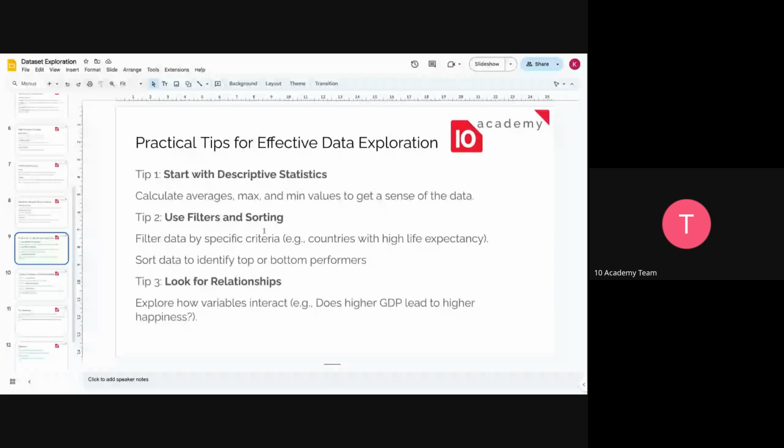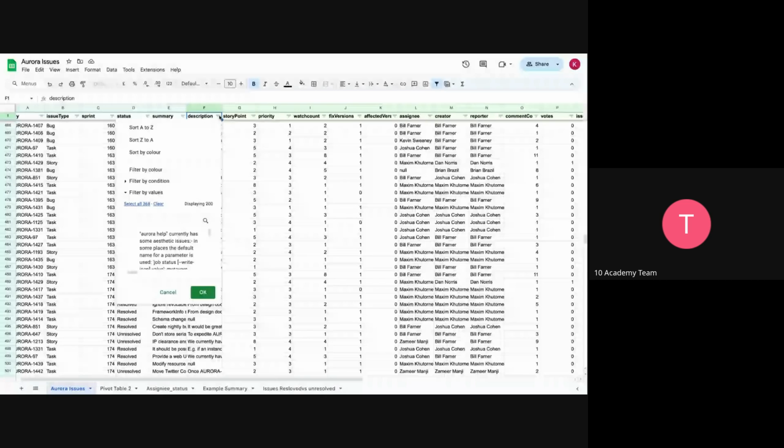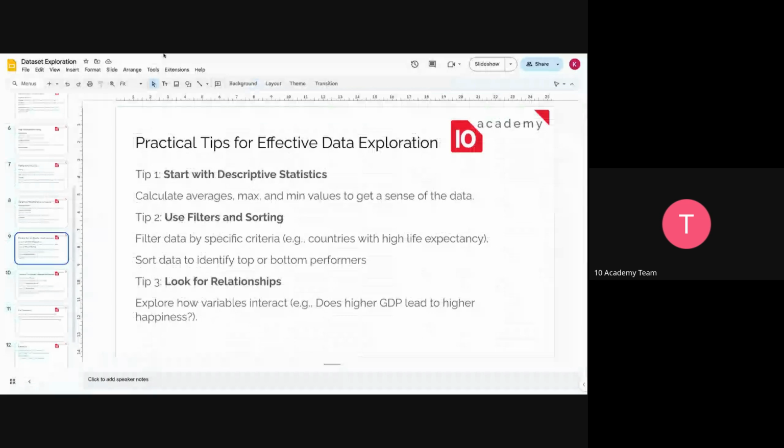So make sure to get a sense of the data by doing this and using filtering and sorting. So we have seen how we can filter by using the filtering method, and we have seen how we can sort them by value. So you can filter by country with high life expectancy and so on. So these are just some examples. And look up the relationship. So explore how variables interact with each other.